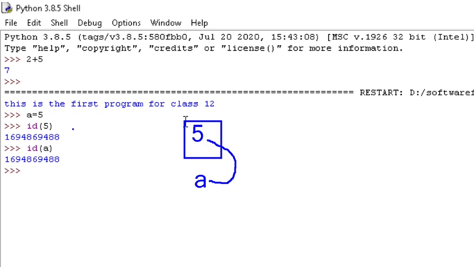This 5 is having some address. That address is nothing but this one, right? This is the address of value 5 where it is allocated. Now since A is referring to value 5 which has a certain address, that is the reason why A is also having the same address as value 5. Now id, or we call it identity, is used to find the address location of a value or a variable.